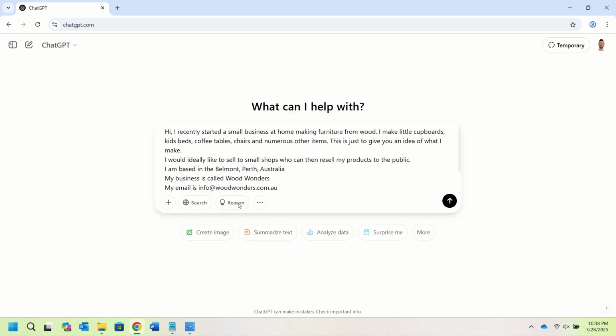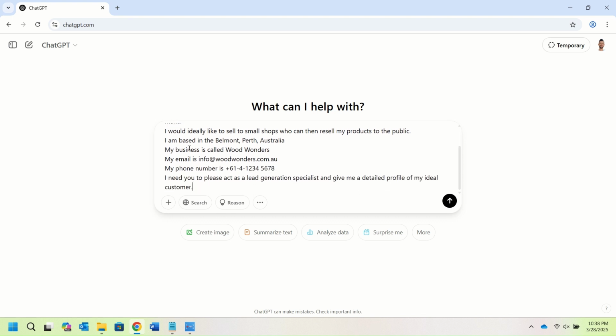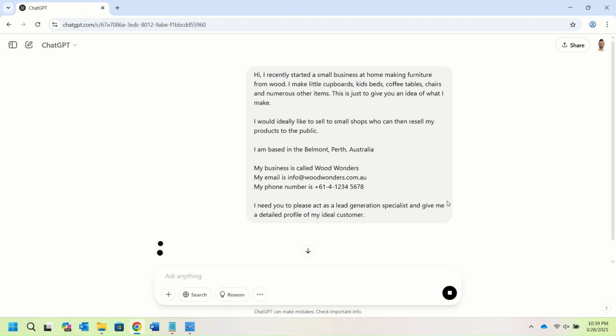pre-created the questions. So basically all I'm asking it is, I'm telling it that I've recently started a small business at home making furniture from wood. I make little cupboards. Just tell it what I make. I would ideally like to sell to small shops. I'm based in the Belmont, Perth, Australia area. Name of my little company, my email address, my phone number, and I needed it to act as a lead generation specialist and give me a detailed profile of my ideal customer. So let's start there and just hit send.